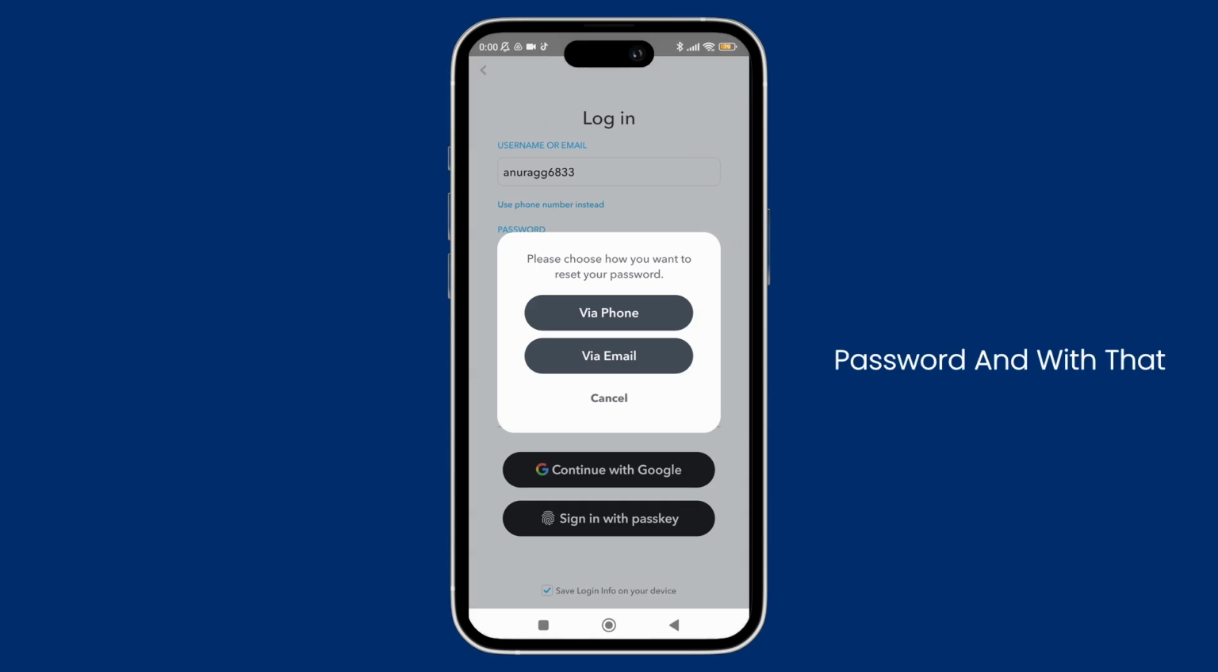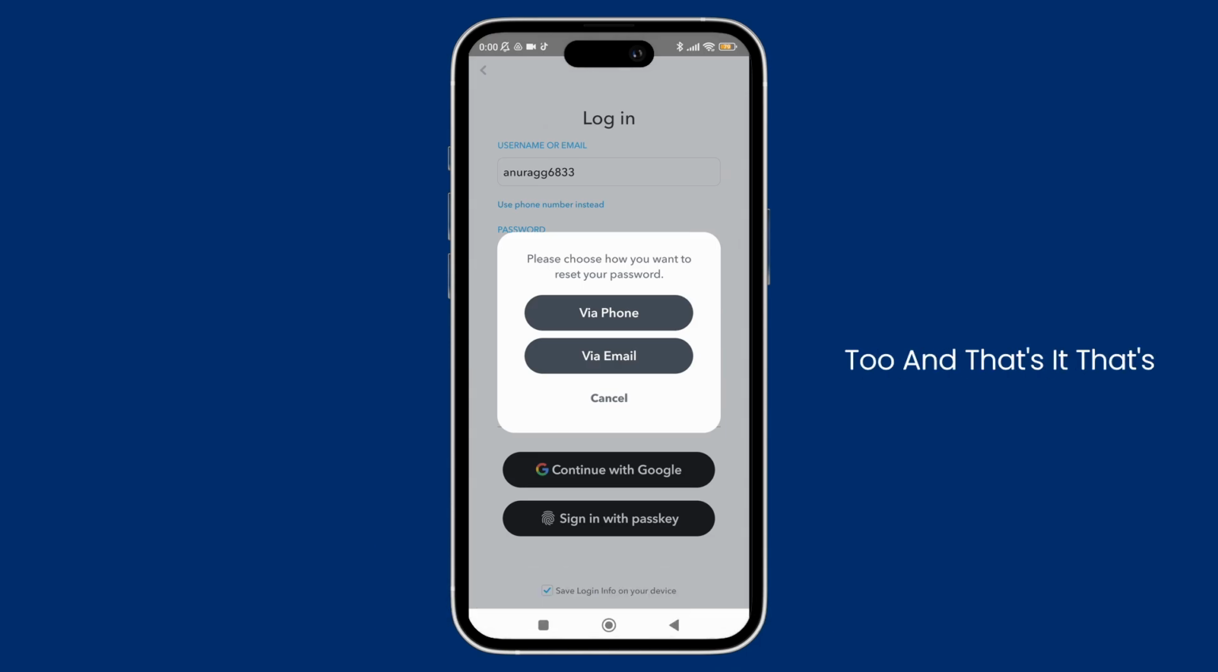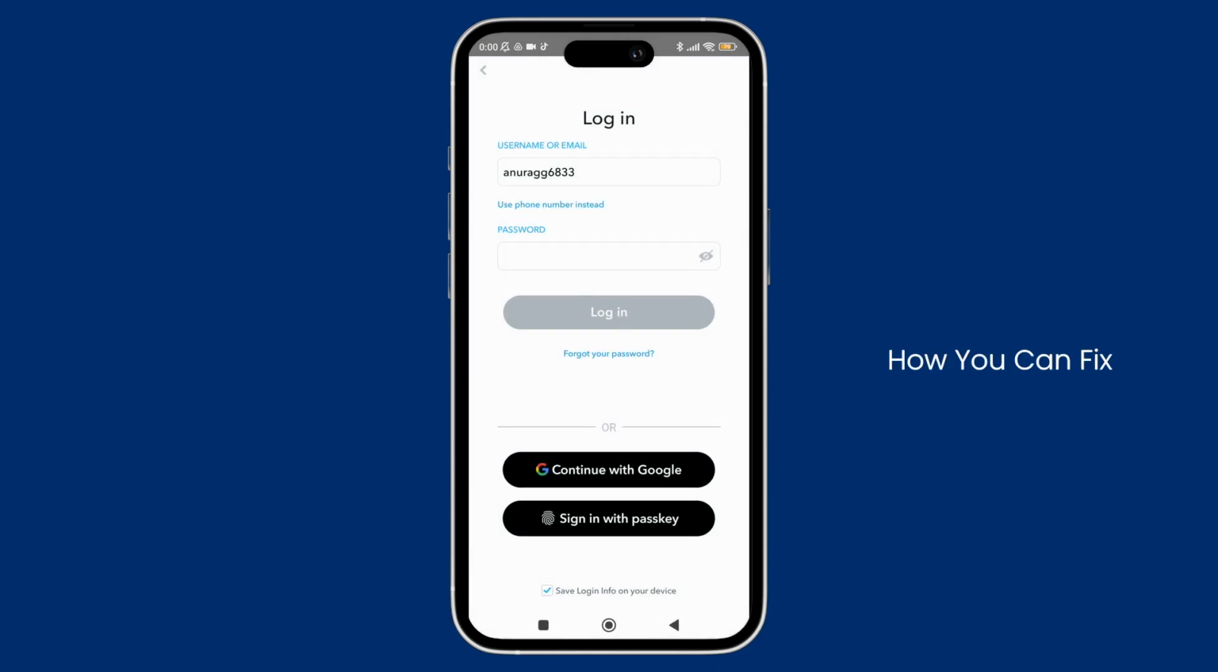And with that, an important tip is to avoid using third-party apps or plugins, because they can trigger the suspicious login error too. And that's it. That's how you can fix the suspicious login issue on Snapchat.